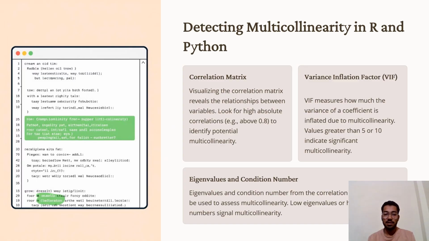Let us now understand how we detect multicollinearity in R and Python. Correlation matrix: visualizing the correlation matrix reveals the relationship between variables. Look for high absolute correlations, for example above 0.8, to identify potential multicollinearity. Variance inflation factor: VIF measures how much the variance of a coefficient is inflated due to multicollinearity. Values greater than 5 or 10 indicate significant multicollinearity.